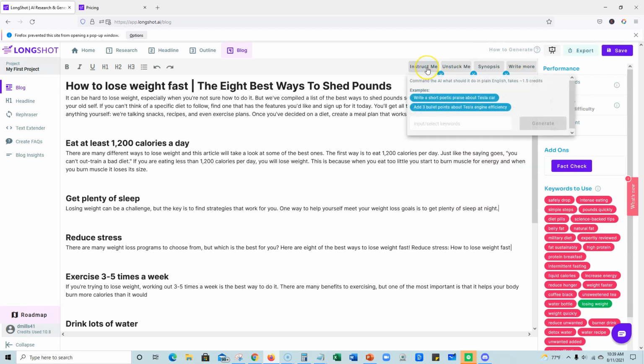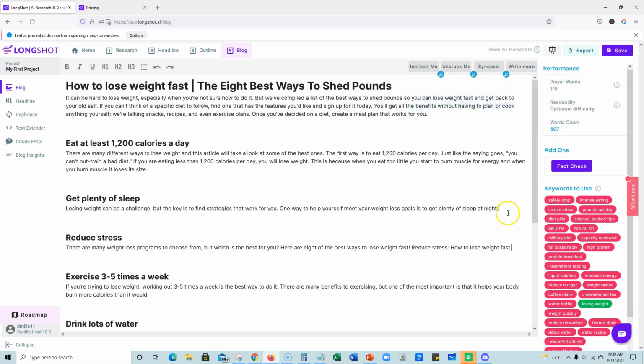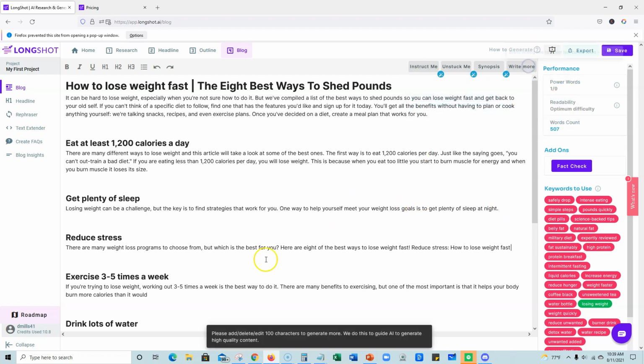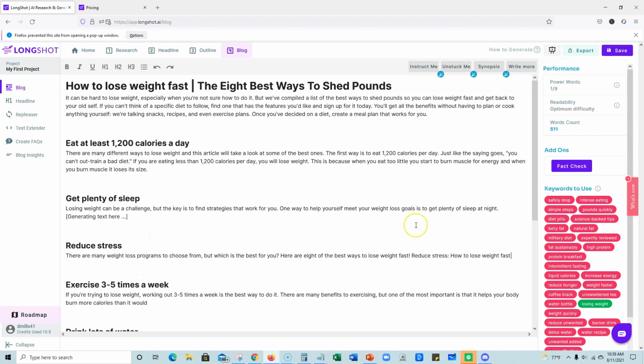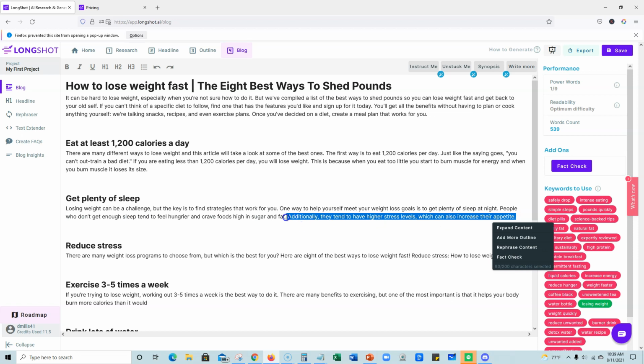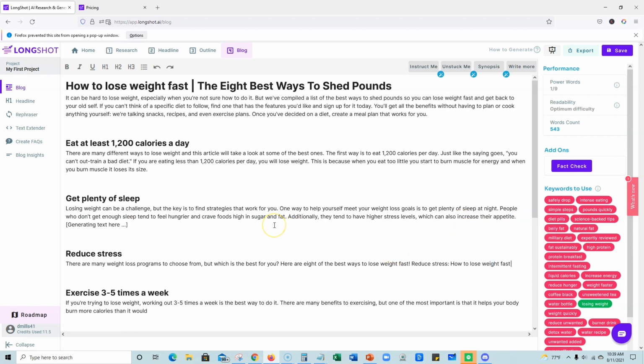So you can also use Instruct Me, where you can actually command the AI to do exactly what you want it to do, kind of like boss mode in Jarvis, which is pretty cool. So we're going to go ahead and just write more real quick. Finish this out. I like the expand feature because it's going to specifically just expand on the different sentence, right? So if it wrote that, we can grab this additional sentence and you just click the expand content right there, and it's just going to keep going.